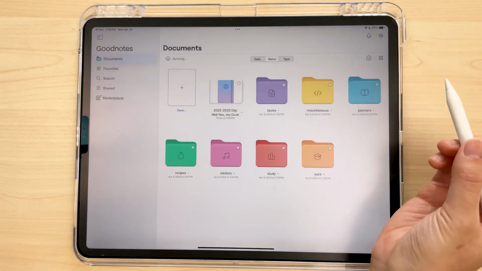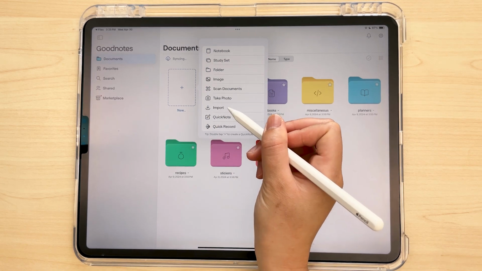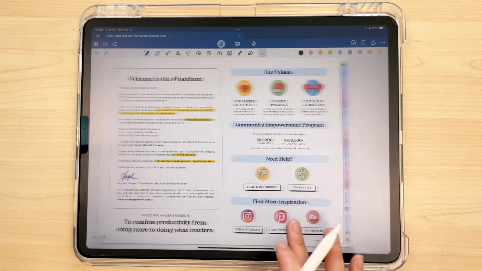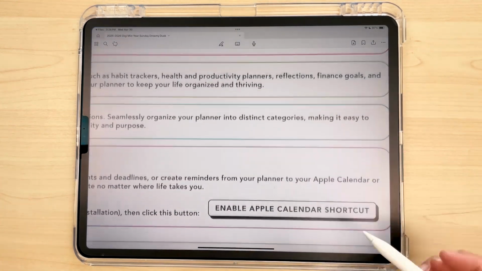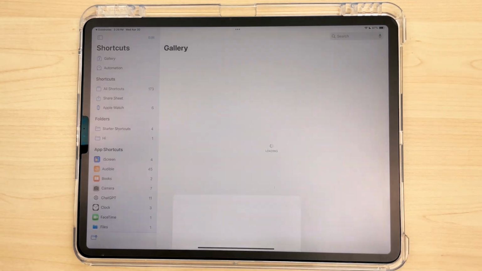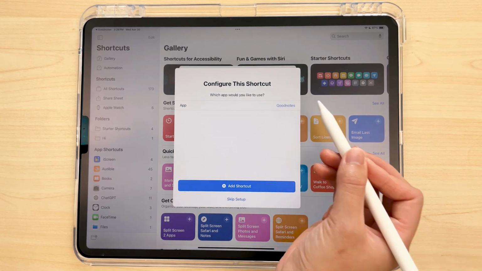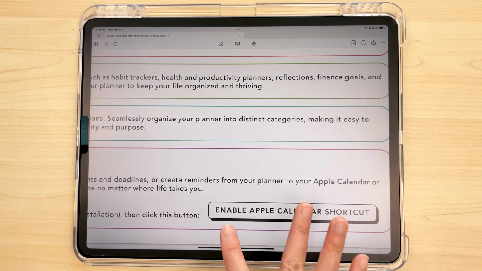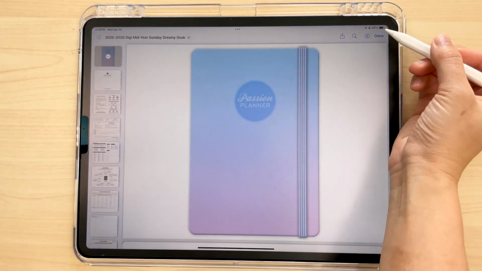You can also open GoodNotes or your note-taking app of choice directly and use their import feature. From here, we can go ahead and set up your calendars and reminders shortcut. Inside your planner, head to the digital guide page and click this button. Tap Set Up Shortcut, select your note-taking app, and then tap Add Shortcut. We'll come back to how this works a little later, but this step sets everything up so you're ready to go. Next, let's get your stickers set up.